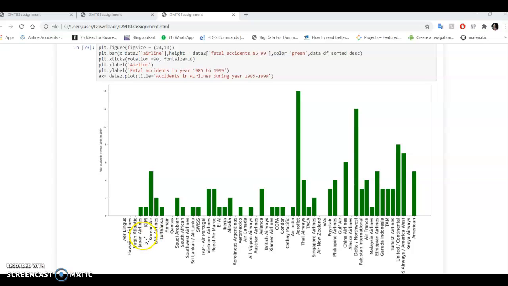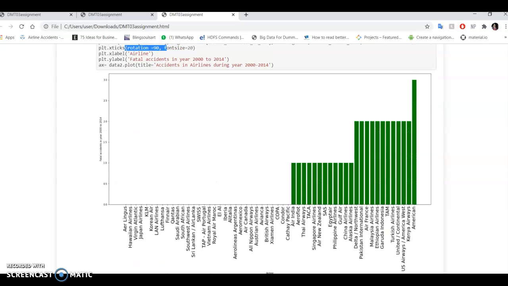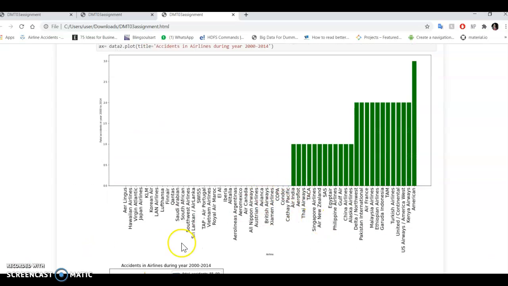And again I have visualized another one to get the fatal accidents from 1985 to 1999. And here we can see the most number of accidents were in the airline Aeroflot, which has been really good in 2000 to 2014 as the number of accidents has been reduced. So the airline has improved. So this was my presentation.